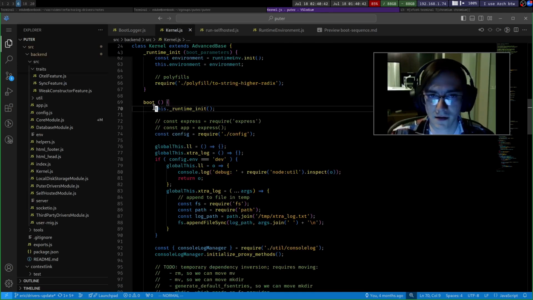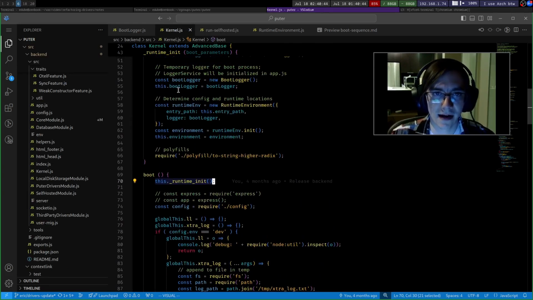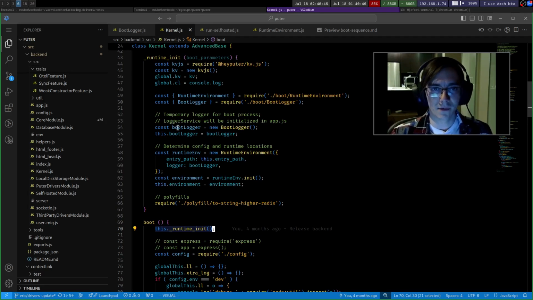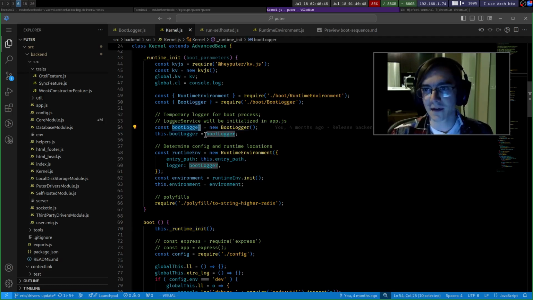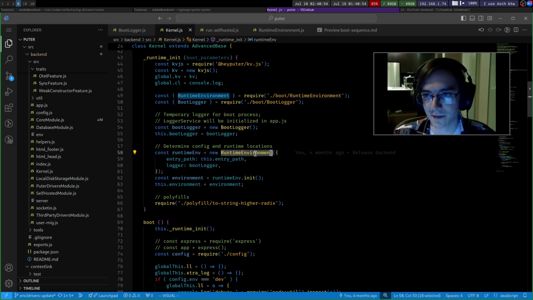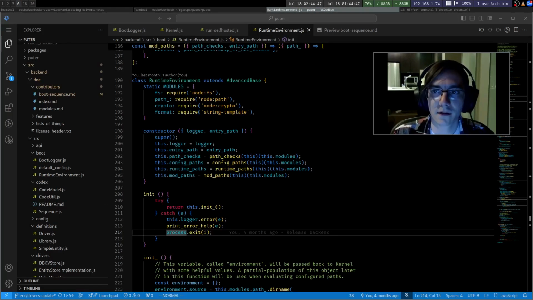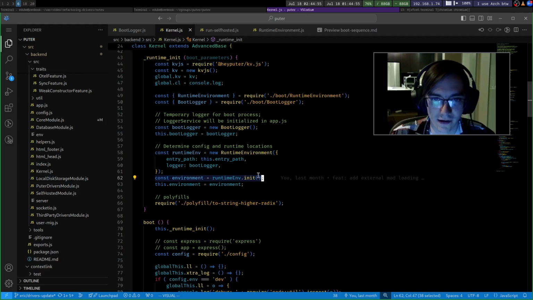Boot on the kernel happens here. We do runtime init, and this is when we create the bootloader. Then the first thing we invoke after we create the bootloader is runtime environment. That is the first step of our boot sequence. This is the runtime environment class. The first method that gets called on it is init. We can see kernel calling init here.